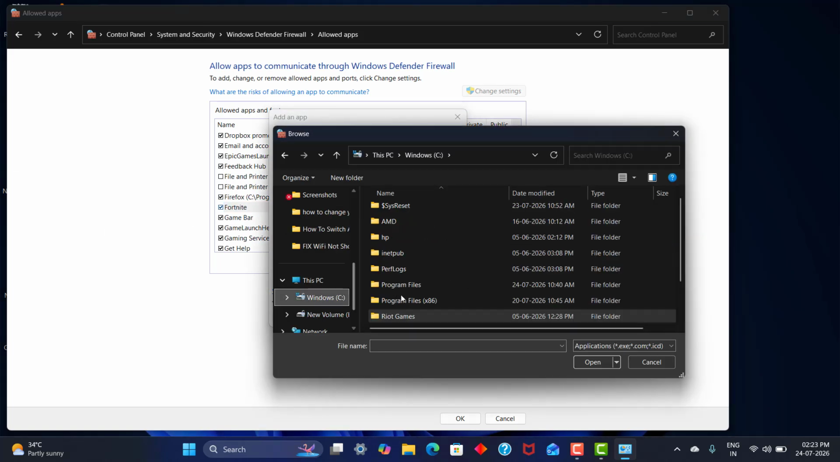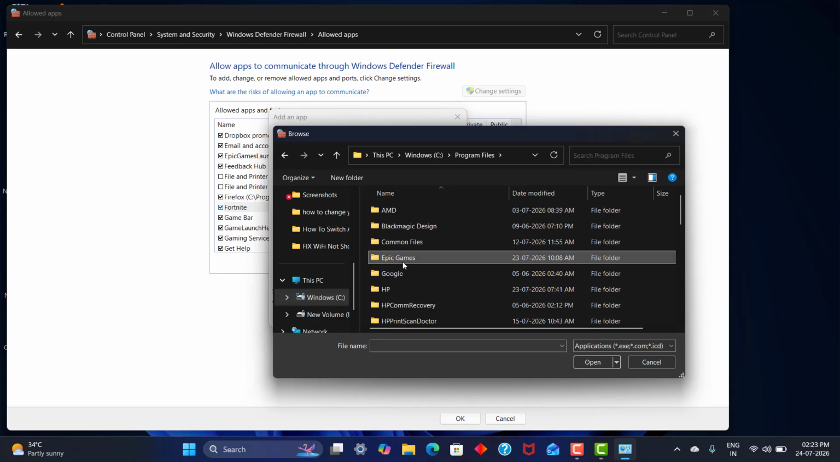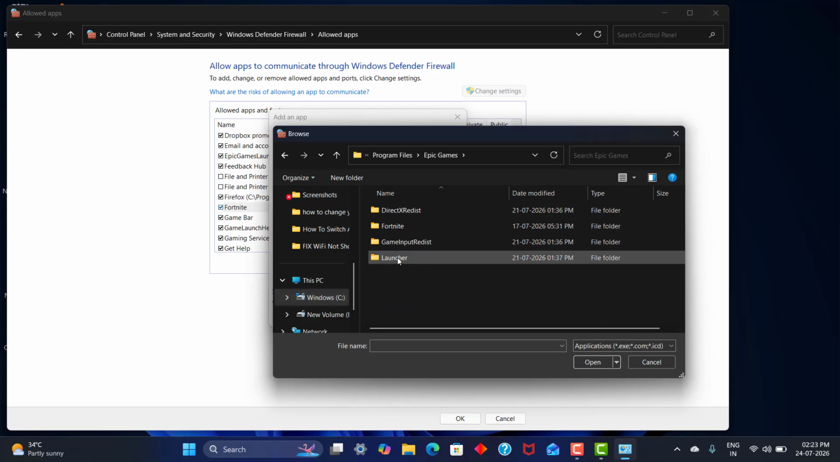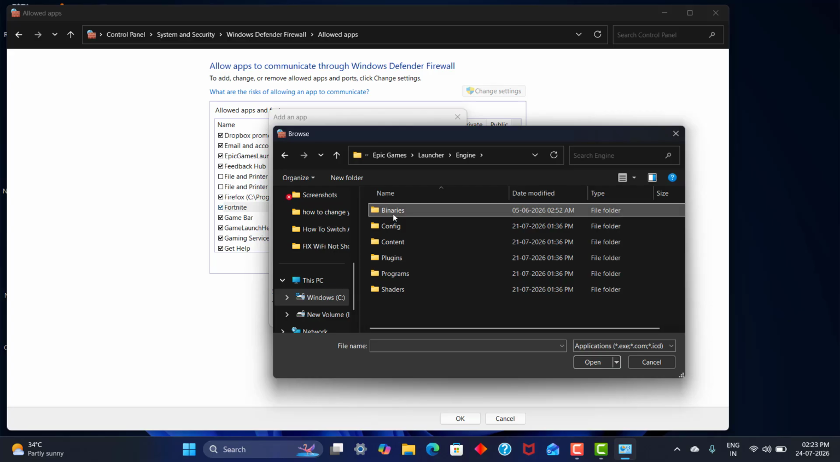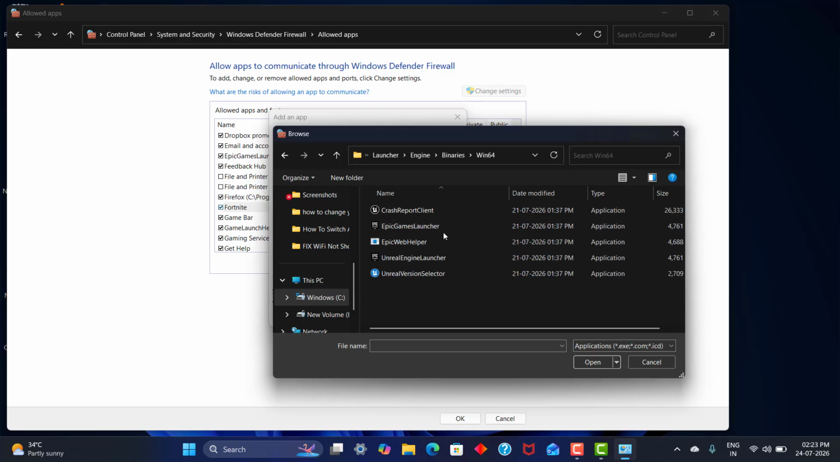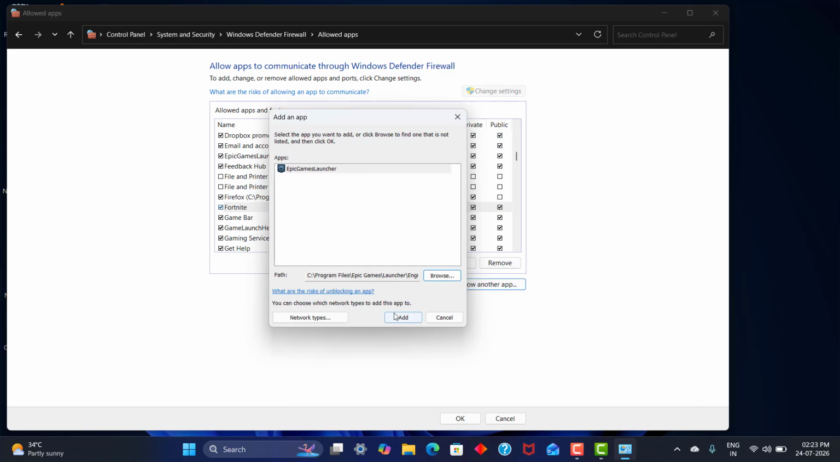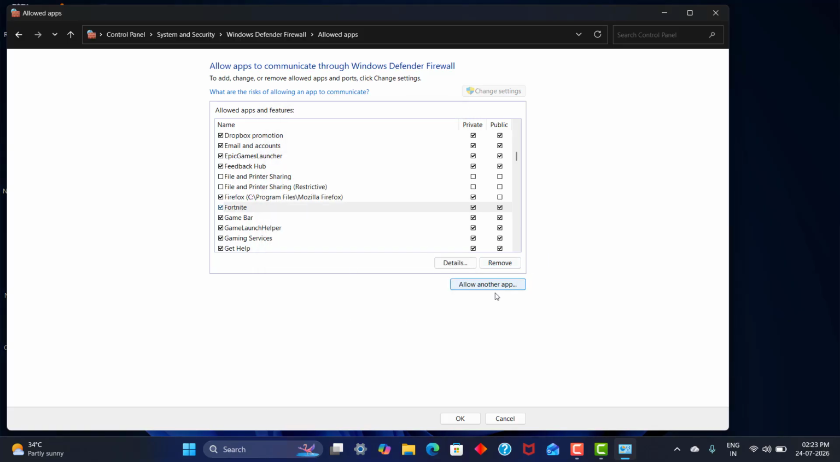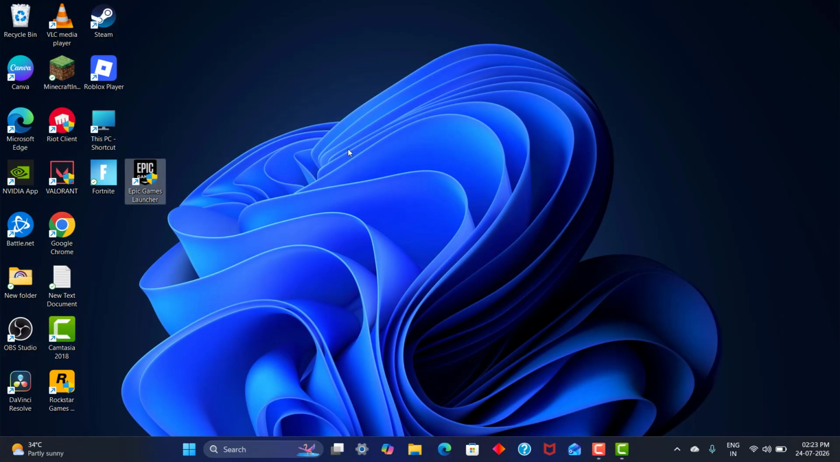If the application isn't listed, click Allow another app. Click Browse. Go to C drive, Program Files, Epic Games, Launcher, Engine, Binaries, Win64. Get the Epic Games Launcher, click it, and add it. After adding, you need to add Fortnite also. Click Allow another app and add it. Once added, click OK at the bottom. Close it and move on to the next step.